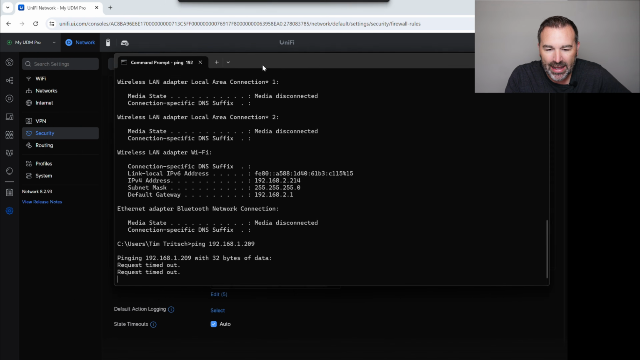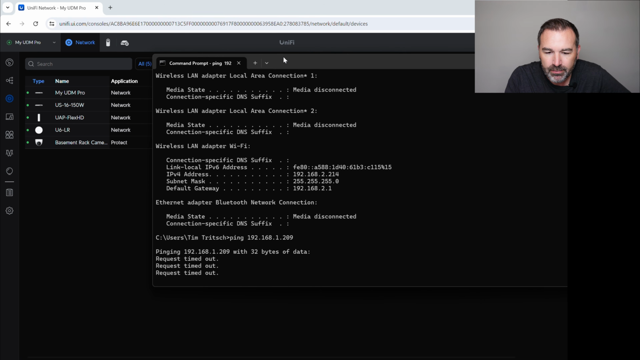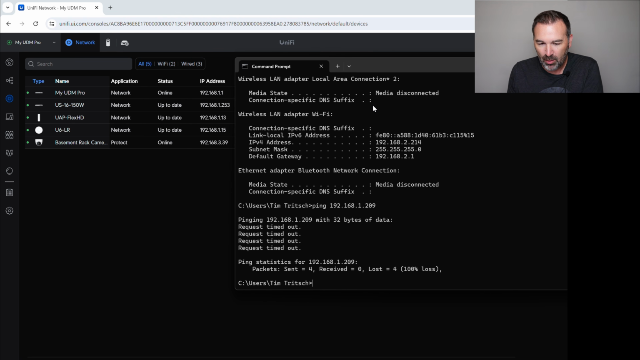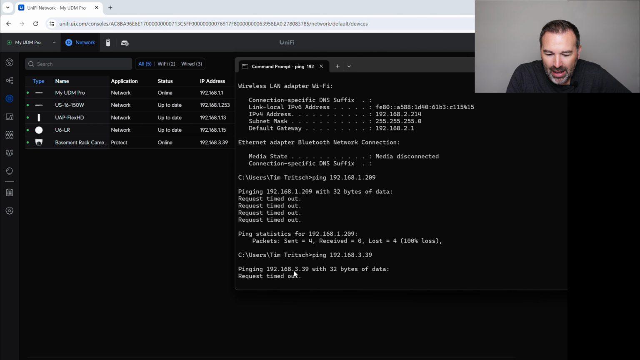Let's see if we can ping that camera. Okay, so I'll come back over here, show you it's 3.39. Let's try and ping that. So we're going from a restricted network to another restricted network. Okay, so let's ping that guy. And as you can see, it cannot ping either. We are not allowing that to happen.